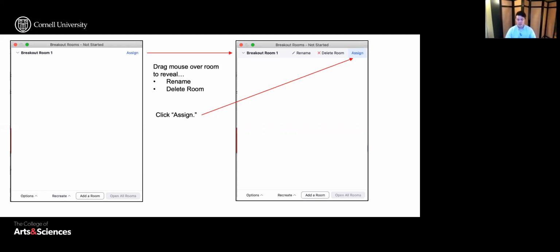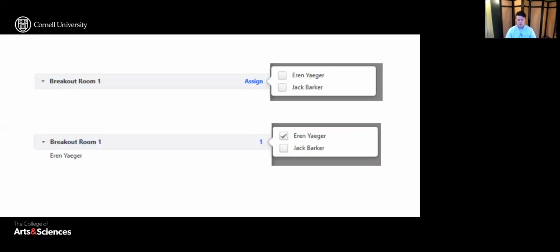But finally, what we want to go to is clicking assign. This will allow you to manually assign students to each group. Once you click on assign, a list of your students is going to come up. In this case, we have 2 students, but obviously you might have more. It gives you the option to click a checkbox to say, okay, I want Aaron in this group, I want Jack in this group, and you can start assigning them into their specific groups this way.